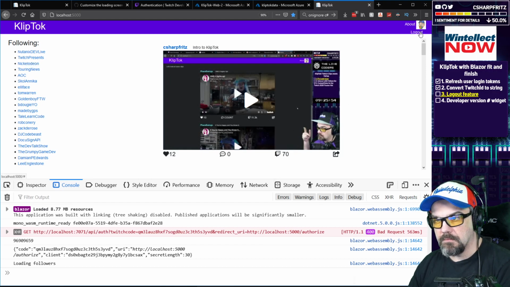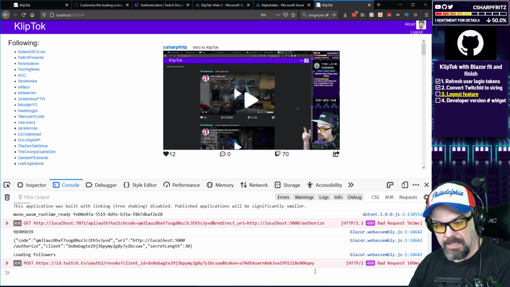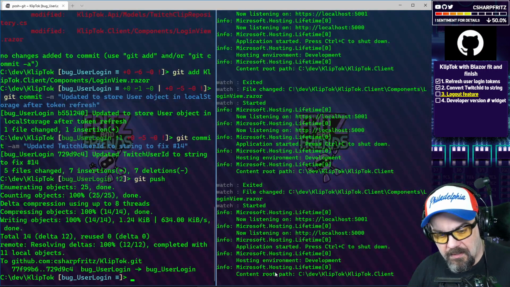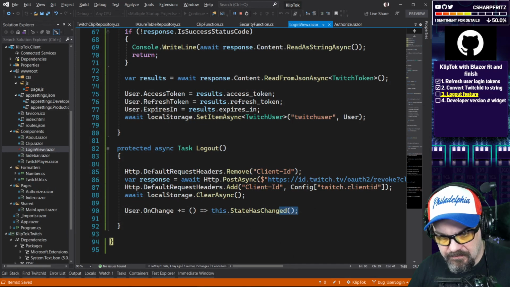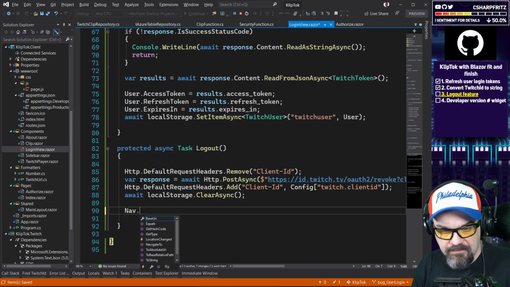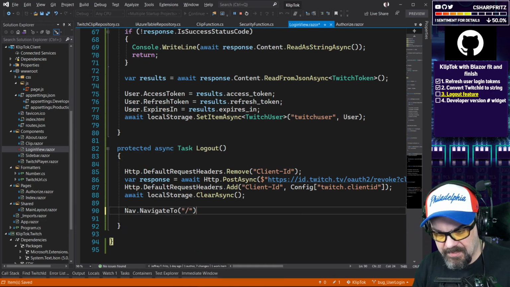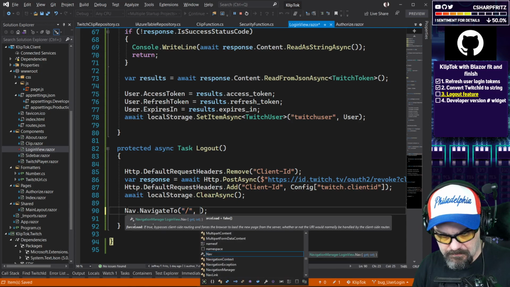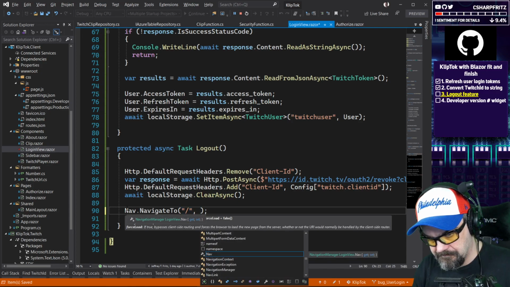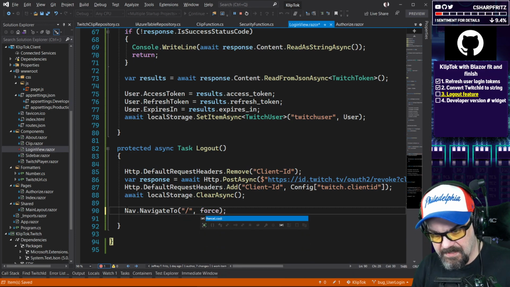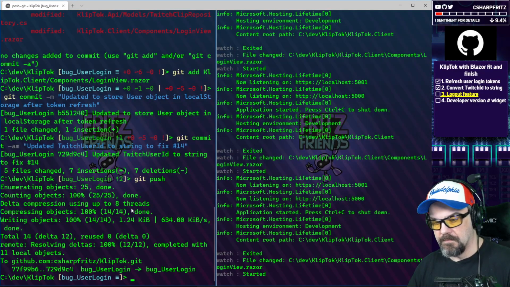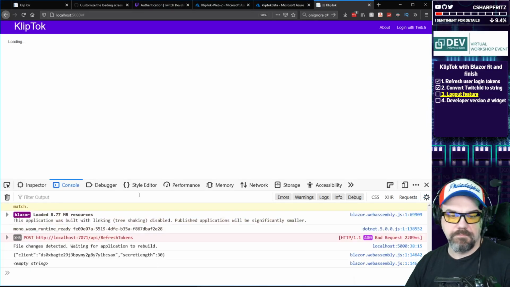Let me log out. Now I clicked log out and nothing happened. Bang. I feel like after log out, let's actually just navigate you back. Let's not do this. Let's do nav.navigate to, and it'll take you right back to the root. Yeah, and force it to load too. Make sure this builds. No reason it shouldn't build.